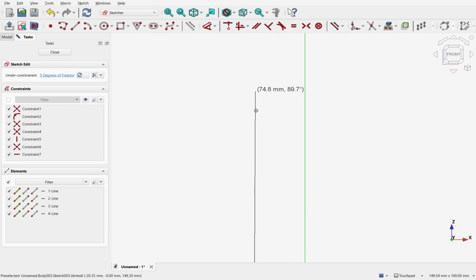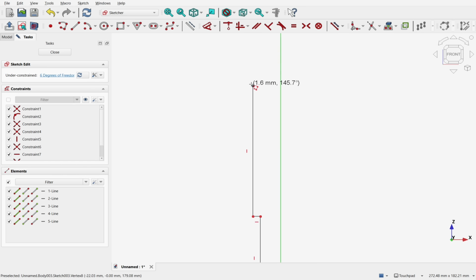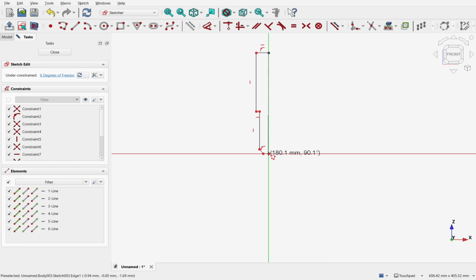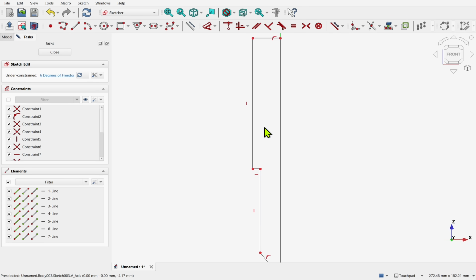Left clicking to add points. Zoom out a bit so we can see the whole sketch. Finally connecting up to the center point. Right click to cancel the tool and zoom in. Let's dimension this line first.